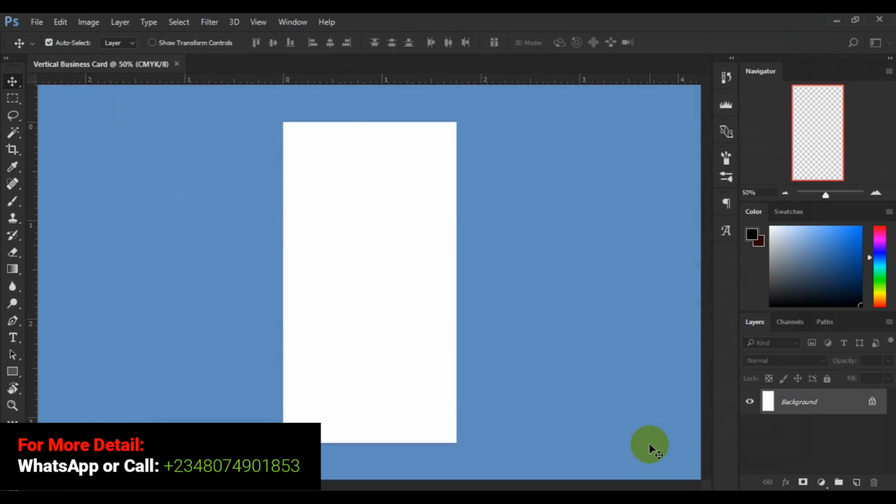All right, so you can see the difference now that we have it in the vertical way. What I'm going to do next is to drag my ruler from vertical and horizontal, just like how we did it in the former one.